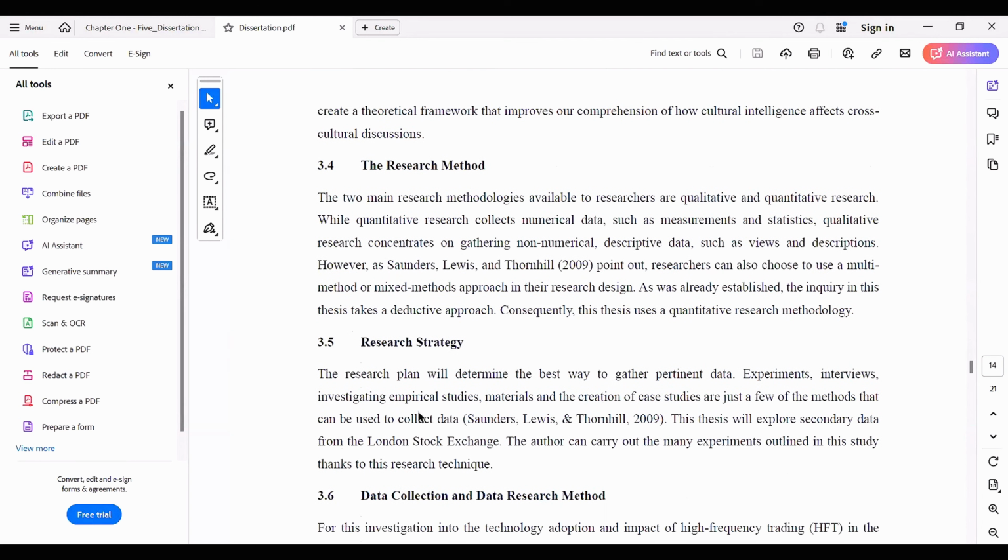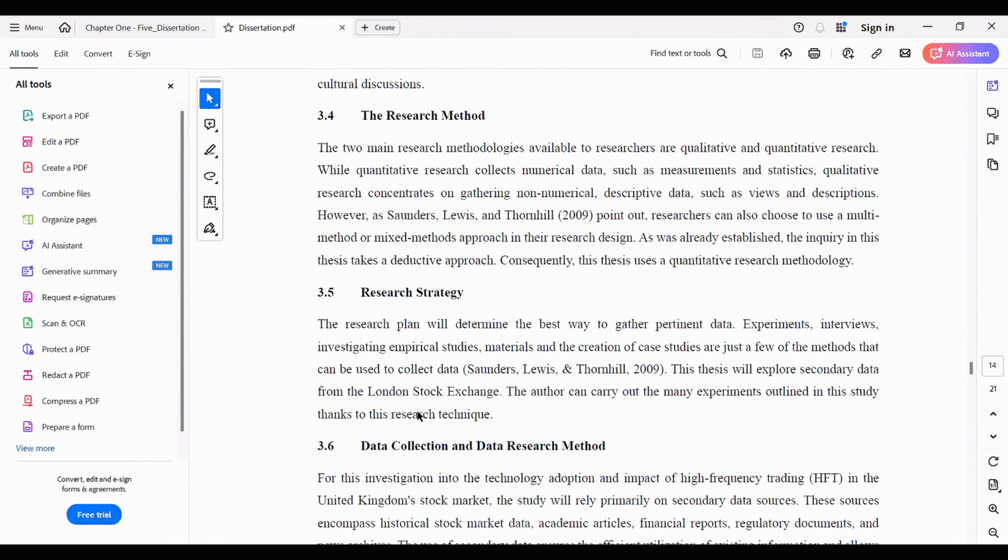When you now get to your research strategy, you have to tell us how you intend to get it done. Like this work now, we said we want to use a quantitative approach. Are you getting my point? Quantitative was stated. And how do we intend to get it done? You said the research plan will determine the best way to gather important or pertinent data, whether experiment, interview or investigative experimental studies, questionnaire or thereabout. He said that this thesis will explore secondary data. Can you see, from the London Stock Exchange? After mentioning the condition, there must be a statement that will capture what you intend to use. Strategically, you must tell us your research plan.